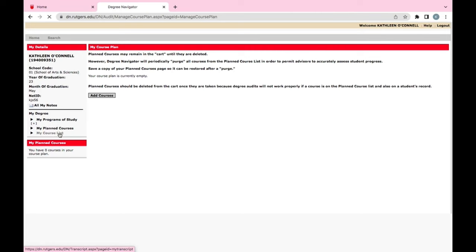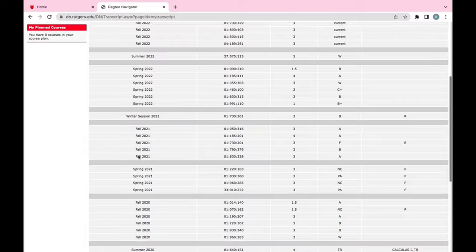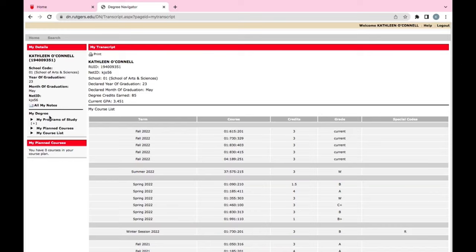And this is just my course list. It shows me the courses I've taken, the courses I'm taking, the grades. So if you ever need to look at that, it's just really helpful. GPA, when you're supposed to graduate, all that. So that is Degree Navigator, super useful resource.